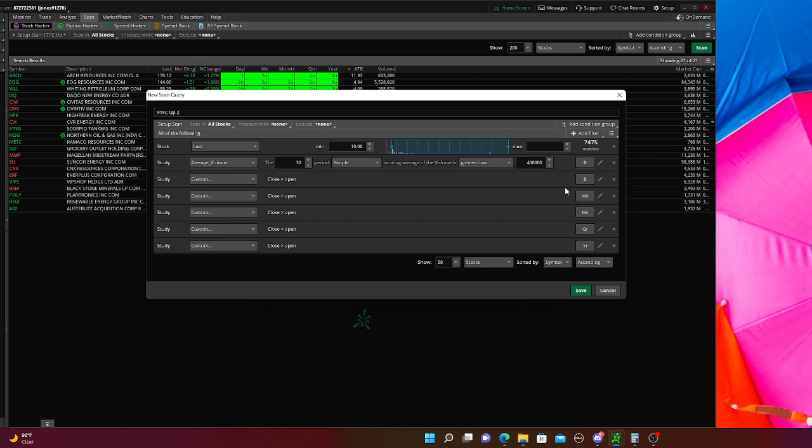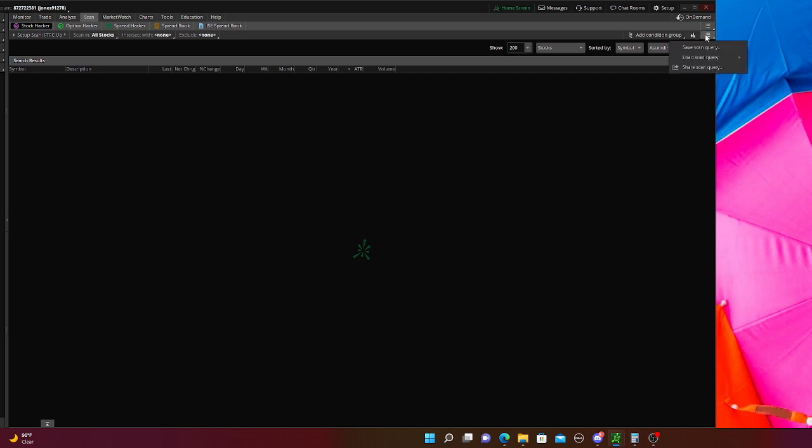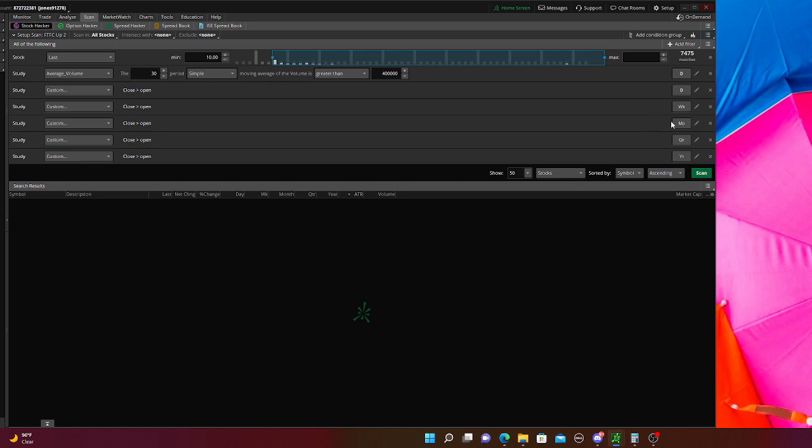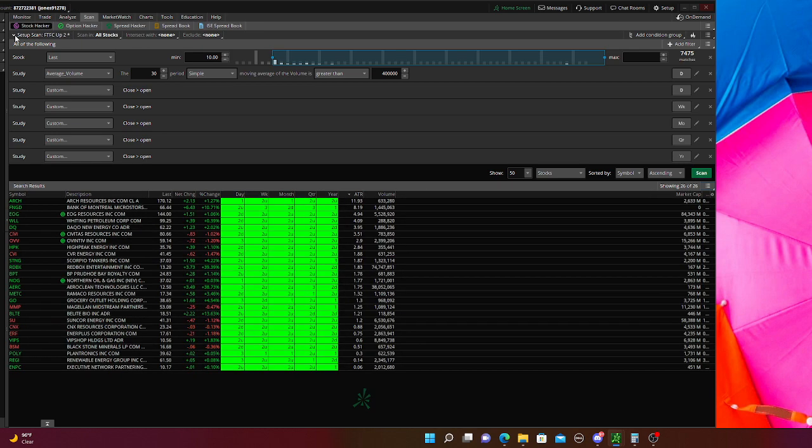Okay. So here we go. We've got our day, week, month, quarter, year, close greater than open, average volume 400,000 or more, $10 stock. I'm going to hit save. It is going to then ask me to go search for it, which I go into load scan query. I'm going to go into my FTFC up. There's the query. I'm going to hit scan. Got to wait for it to populate. Sometimes it's slow. There you go.